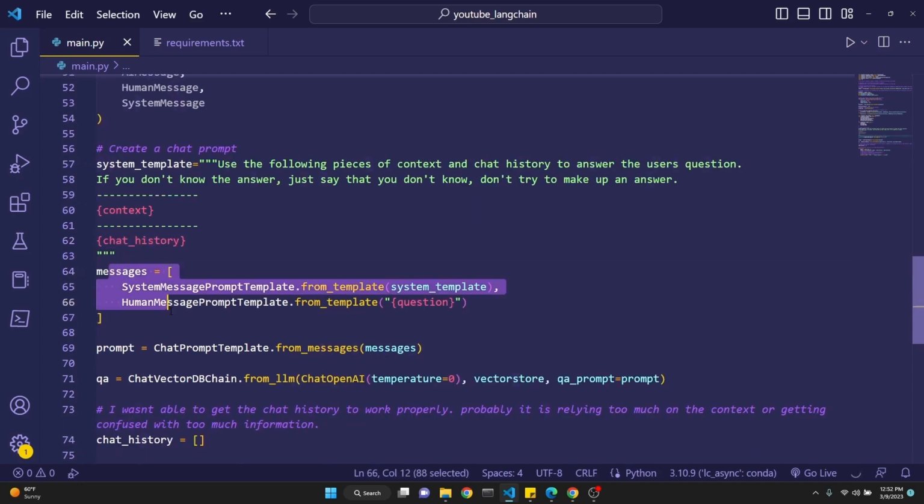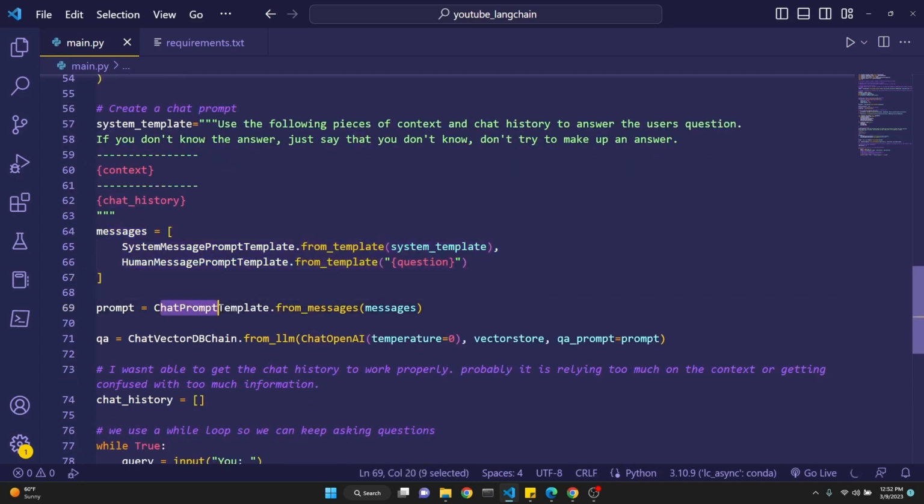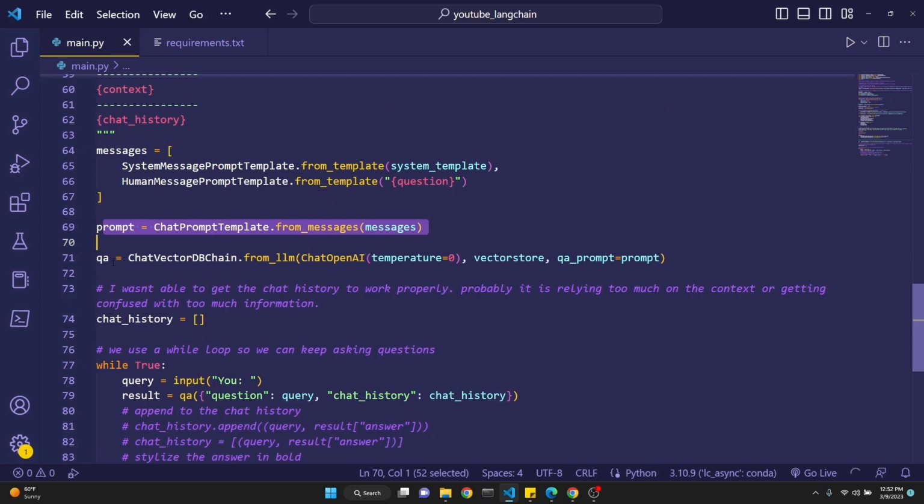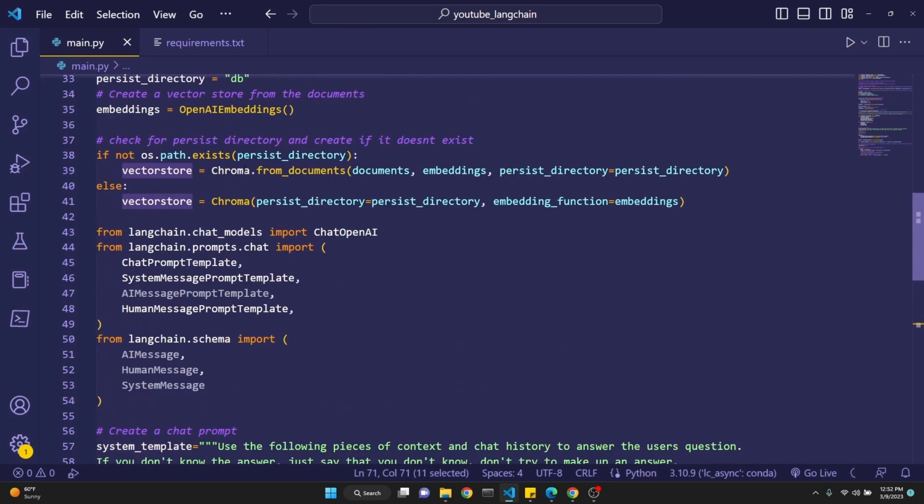Then we are defining the messages right here. And we are using the chat prompt template, which we have imported, and create the prompt in this line right here. Then we are defining our QA chain to be the ChatVectorDBChain, which we have imported from LangChain. And then .from_llm, and then we define our LLM to be ChatOpenAI with temperature zero, our vector store to be the vector store which we have defined up here with ChromaDB.